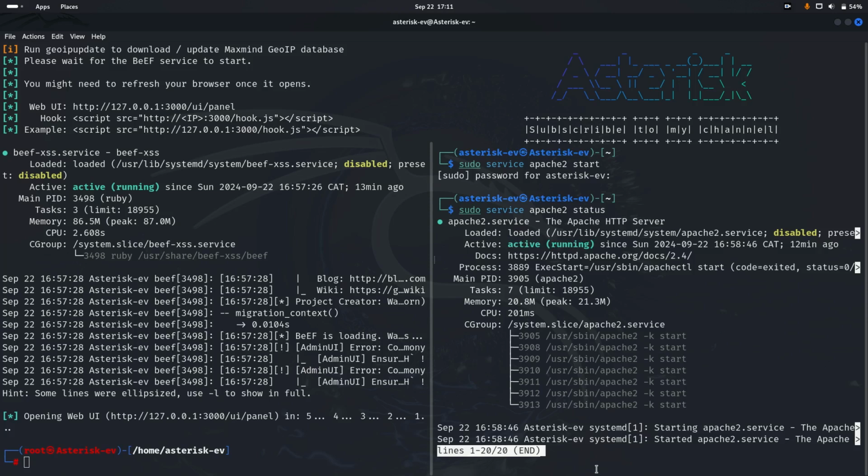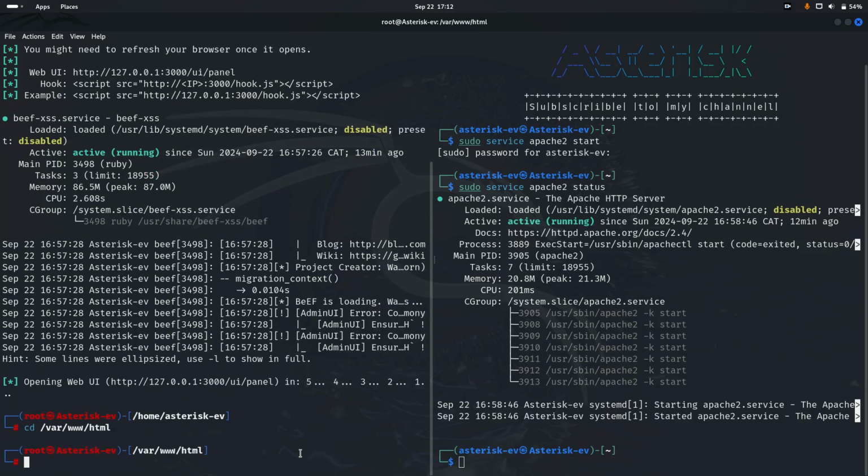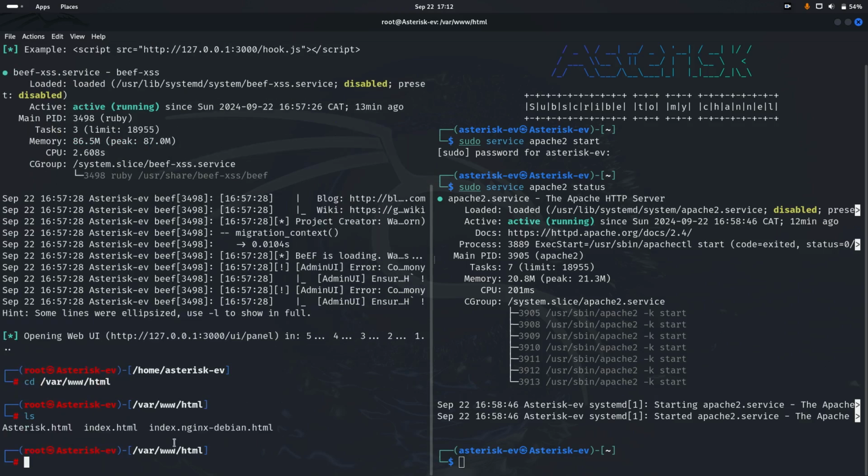Now what I have to do is enter the HTML directory in order to create an HTML page that will be accessed easier than any other. Just type the command cd /var/www/html. Press enter. If I type ls, I find that here there is index.html.